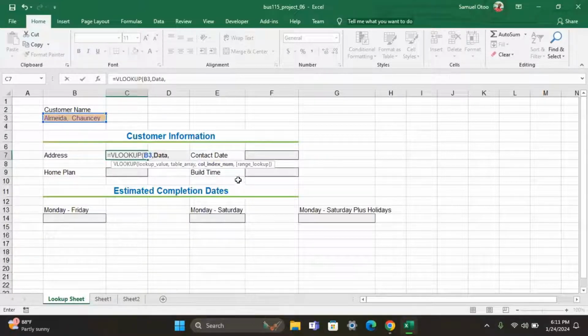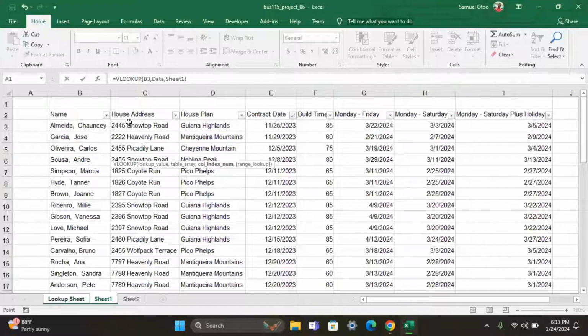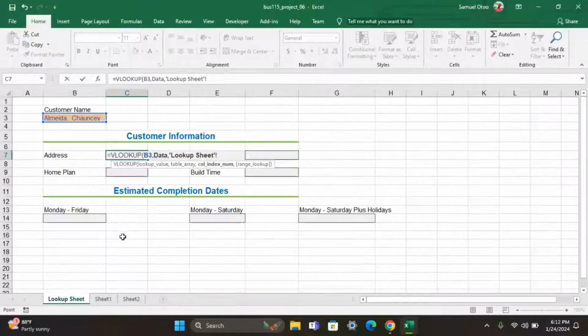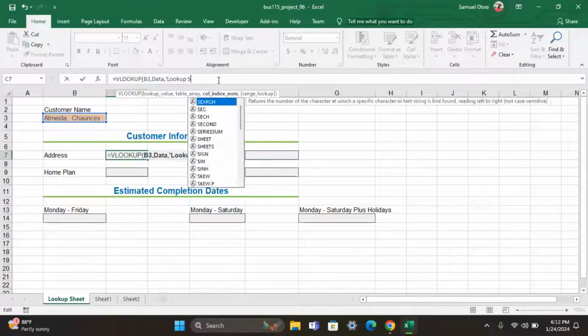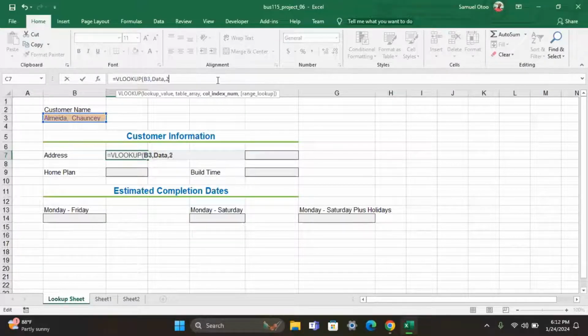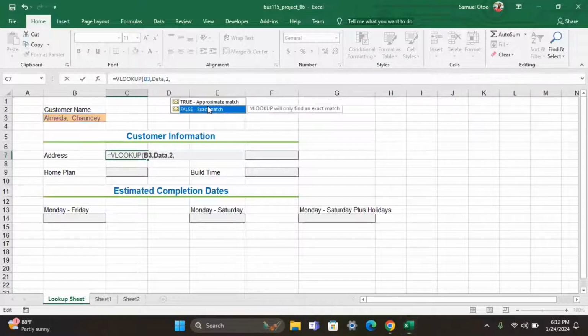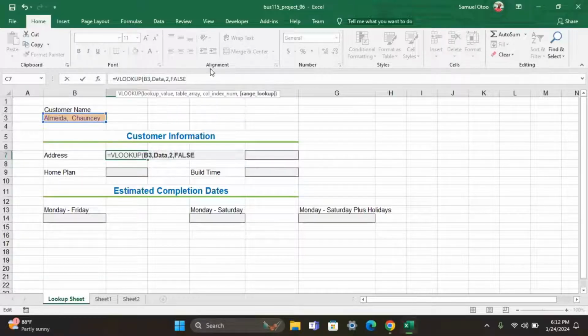And then column index number. So we'll come here and check for the column index number of the address. Okay, so we can see house address here. Ignore this, Excel is not going to read this, but we'll start from here as 1. So if this is 1, then our house address is going to be 2. So we can delete that and just write 2. And then we are looking for FALSE, we're looking for exact match. So that will be our formula. We hit enter.